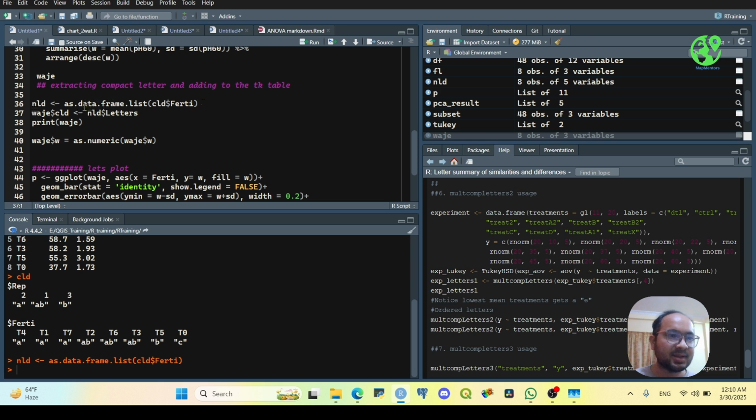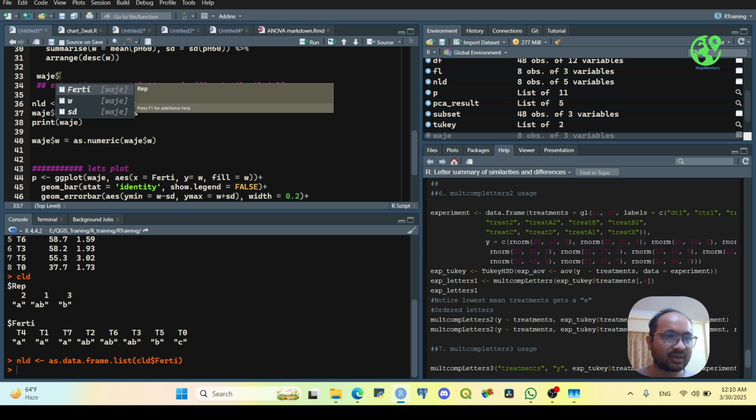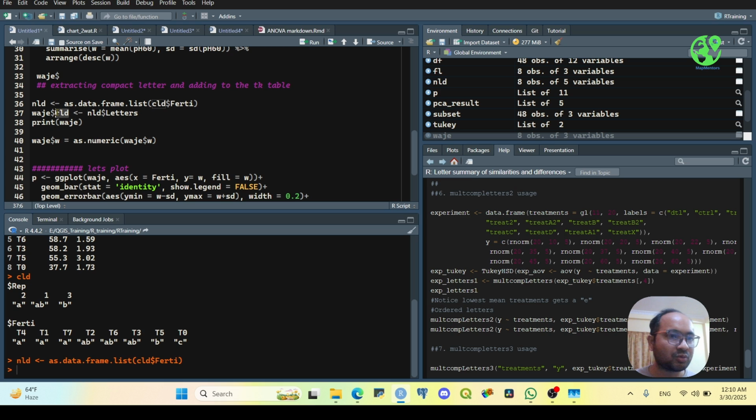Let me run this. And from the NLD, in the WAJE variable, I'm adding another variable as CLD. Let me give dollar and see WAJ, there is no variable as CLD up to now. There is fertilizer, W means mean, and S, but we are going to give another column there. So the name of the column will be CLD, and from this NLD, we are going to assign this letter here. Okay, let me run this.